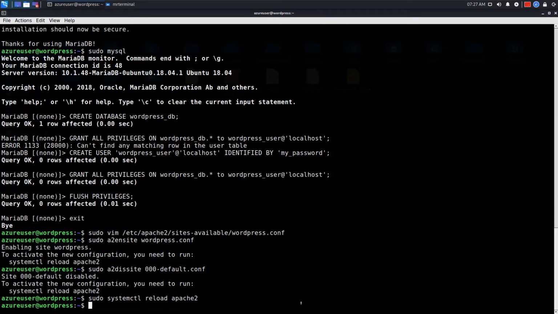Now what we need to do is give the Apache user ownership of the WordPress directory. This is where our WordPress is located, so this is the directory we are going to give access to.